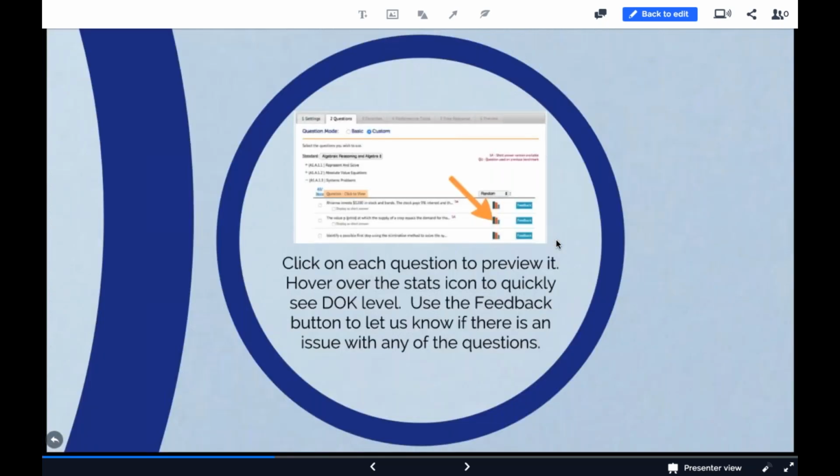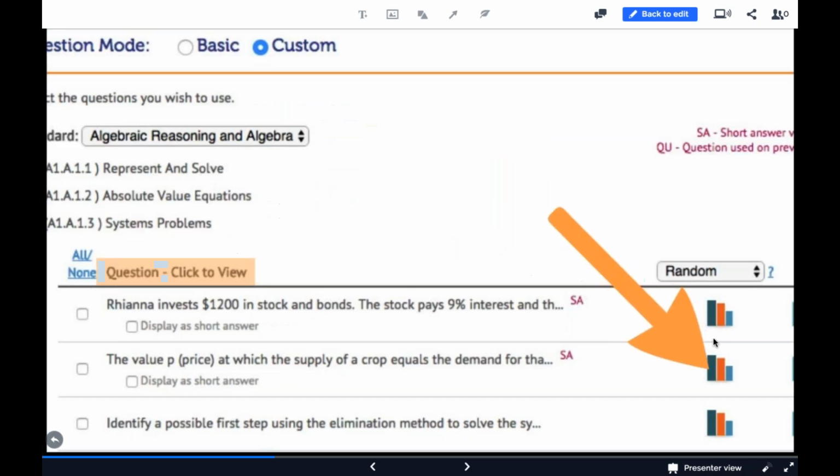Now, some tips when you're building a benchmark: if you can't see the whole question, because a lot of the times it is cut off, you can click on it to preview. You can also look at the little statistics icon to see the DOK level very quickly and the percent correct. And you'll also have a feedback button for every question in case you feel like it belongs better with a different objective, or if you feel like it's too easy or too difficult, or we need to tweak it in some way. You can let us know all of that through there.